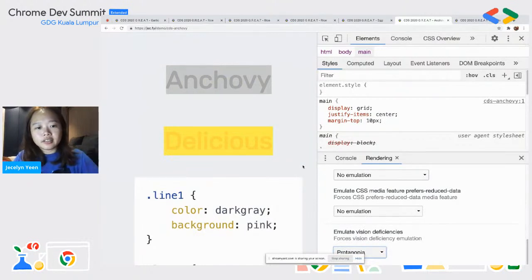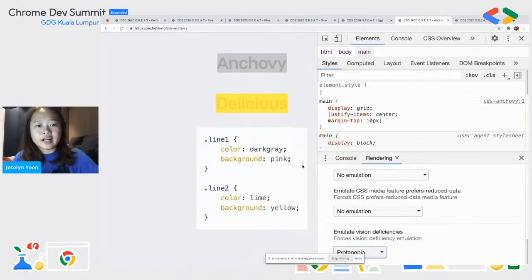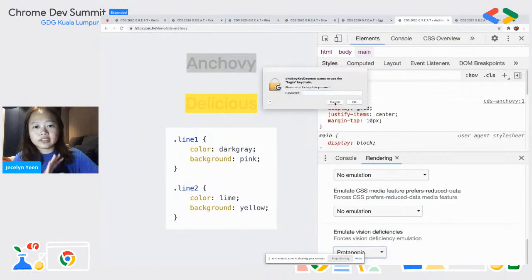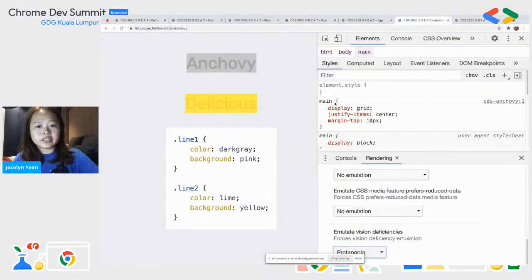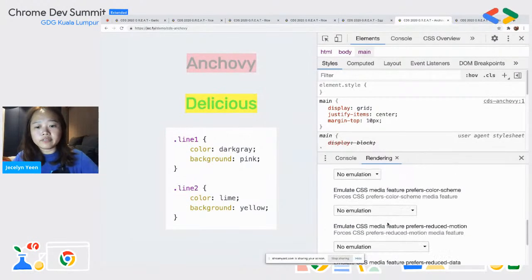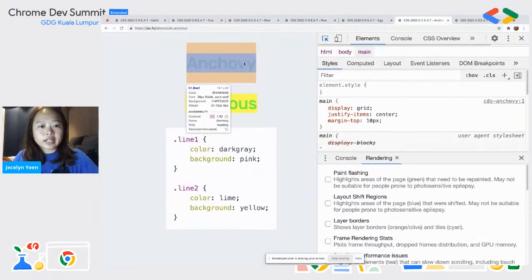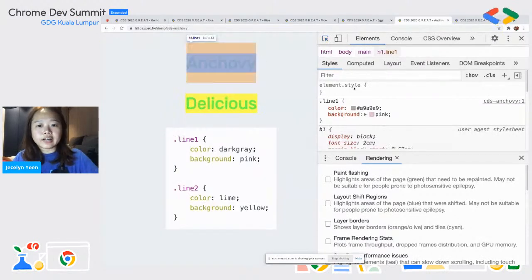You can try debugging different types of vision deficiency. Try to use that in your development to check whether your website's color contrast is okay or not. It's very good for visualizing this problem. Okay. Another tool that we added to help you figure out whether your text has a color contrast issue is a one-click fix. For example, for this line 1, we have this color and background.